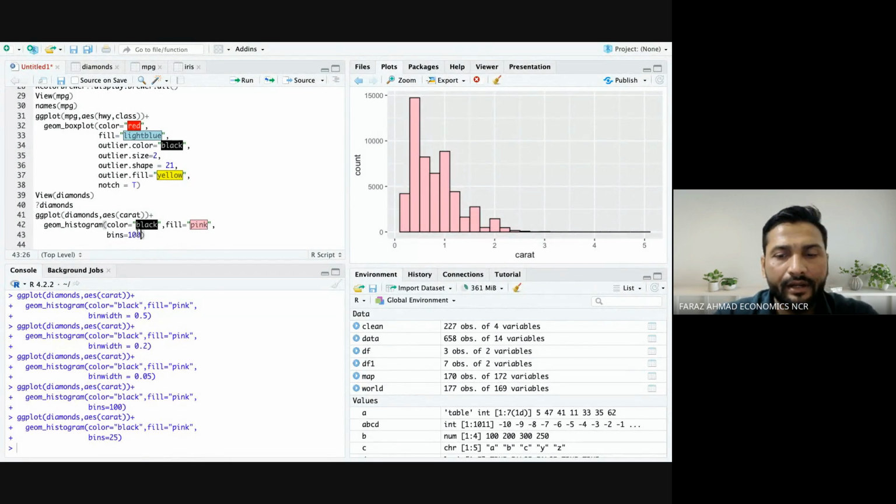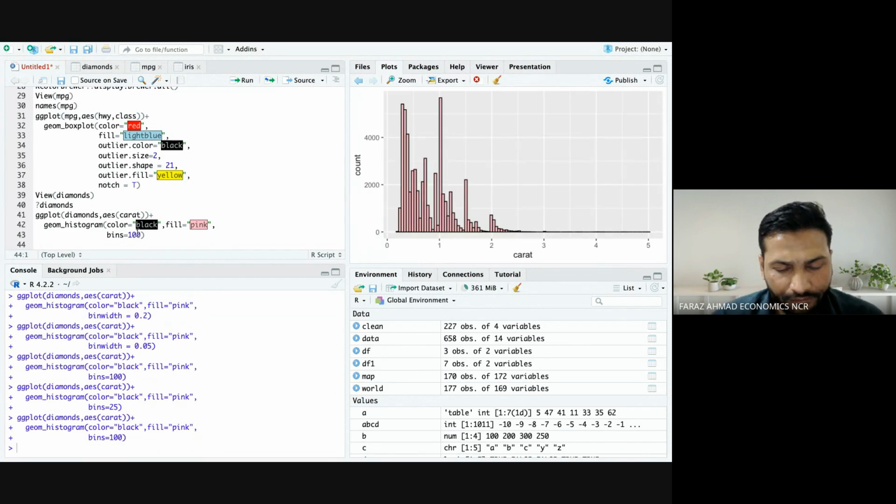100. 100 is good. Right, so that's about bins or bin width. One of them should be used. Both are doing the same thing. You increase the number of bins or you reduce the bin width. Both will have the same effect on the histogram.